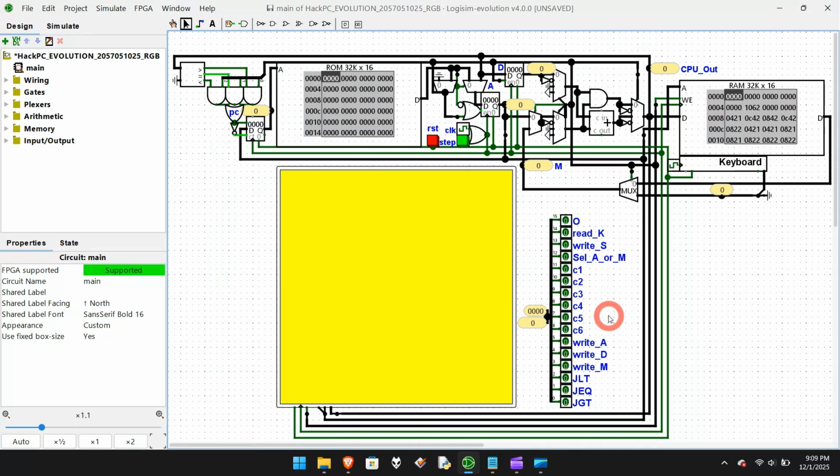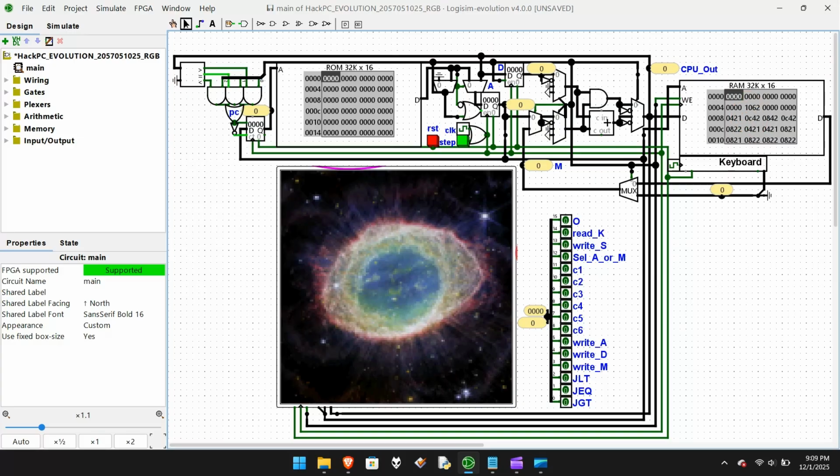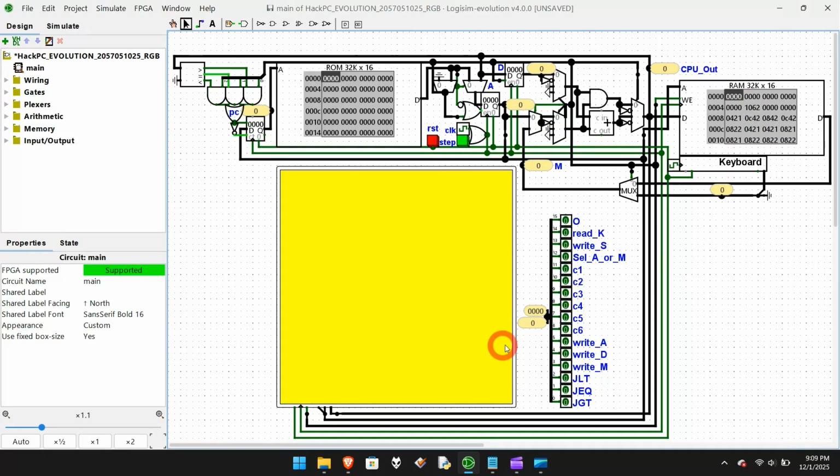Hello. In this video, I write a program that reads data from RAM and writes it to a 128 by 128 screen. The X and Y pins are connected to the address bus and the color input to the CPU output. I use these pins to assist with writing the machine code.